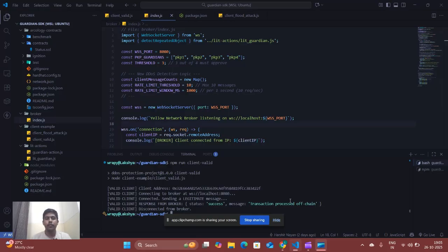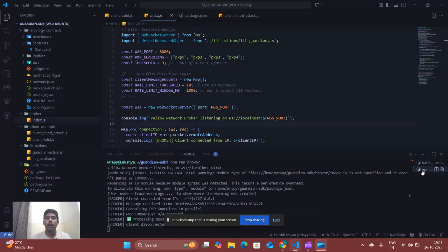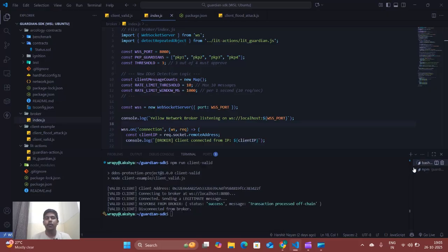Yeah. So as you can see, we get the response from the broker: status success and transaction processed. And here we can also see that all the PKP consists of the 404 guardian that got passed, and all the things are evaluated. Now let's see a demo from an attacker mindset. We will do a DDoS attack on this and see what happens.